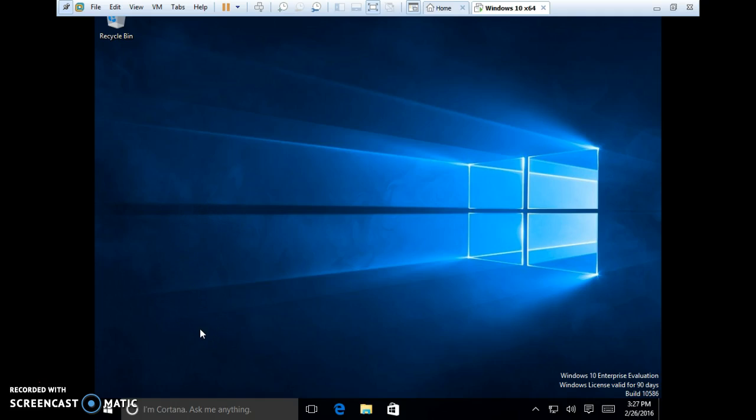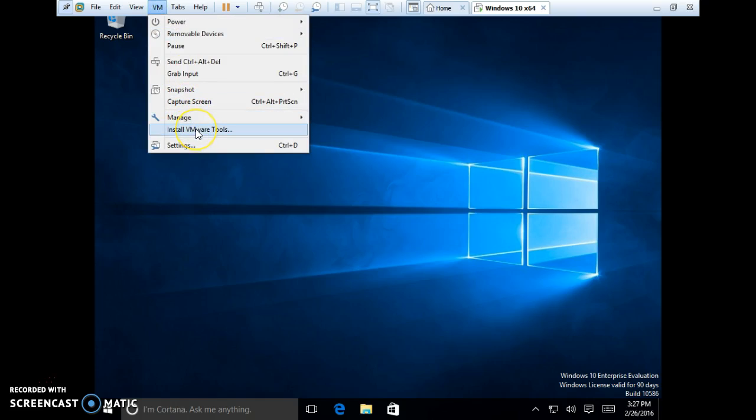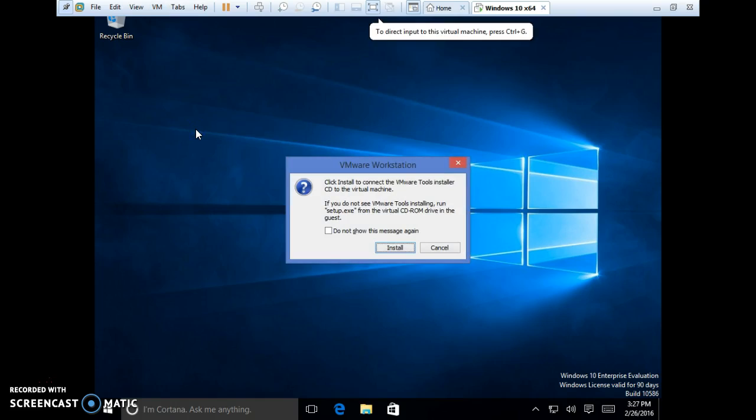We're going to have to do another step here. We're going to install VMware Tools. So we're going to go up to VM here at the top and click on Install VMware Tools.